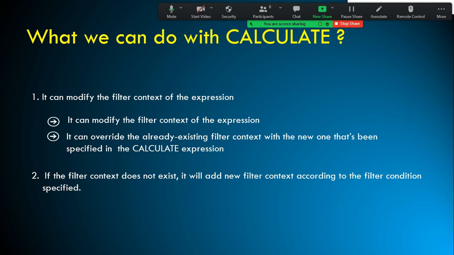It can modify the filter context of the expression, like sumx. Using the sumx function also we are able to modify the filter context, right? How did we use the all function? When we used the all function, we were able to modify the filter context of the expression, because we wanted to retain the overall total as it is. It should not be filtered based on the customer name. That is what, you remember, I showed you. It can modify the filter context of the expression, and also it can override the already existing filter context with the new one that's been specified in the calculate function.